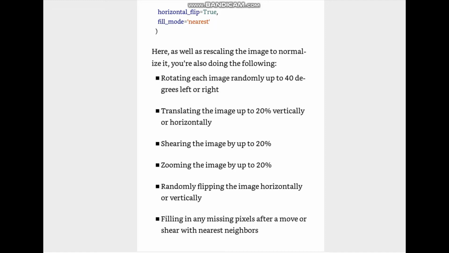Shearing the image by up to 20%, zooming the image up to 20%, then randomly flipping the image horizontally. As we have already mentioned, horizontal flip equals true, as you can see on the top line of the code. Then filling in any missing pixels after a move or shear with nearest neighbors. So fill mode equals nearest means filling in any missing pixels after a move or shear with nearest neighbors.